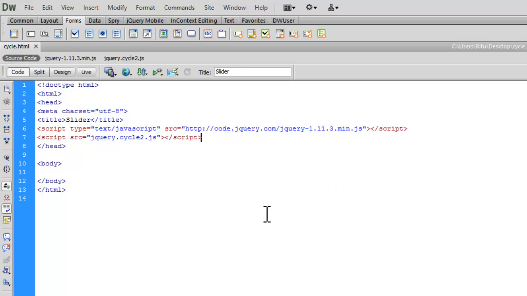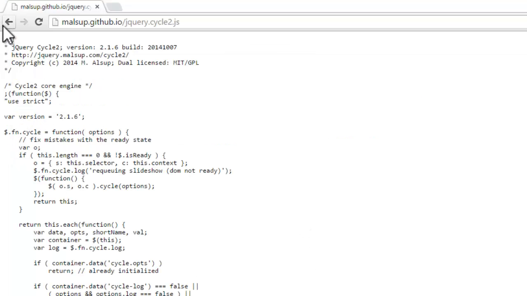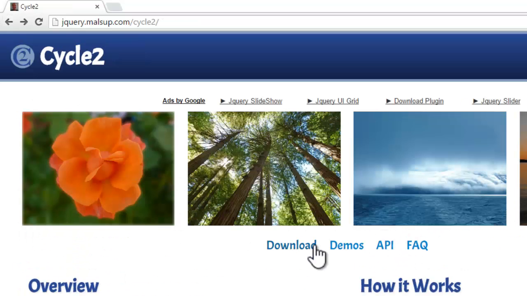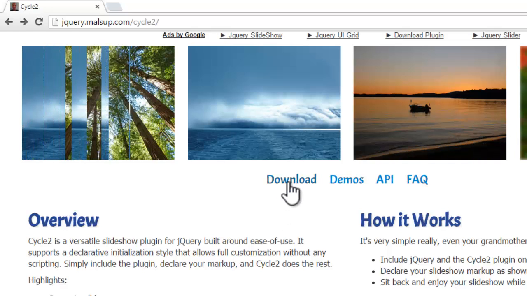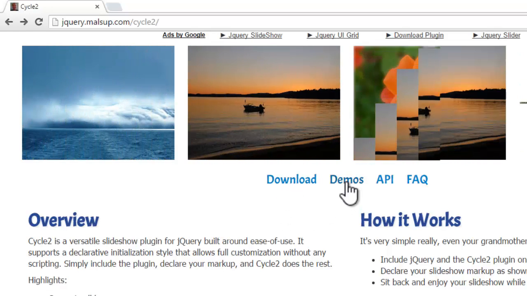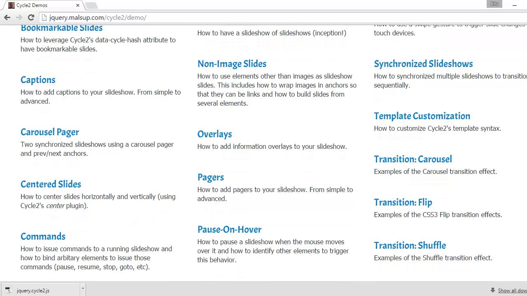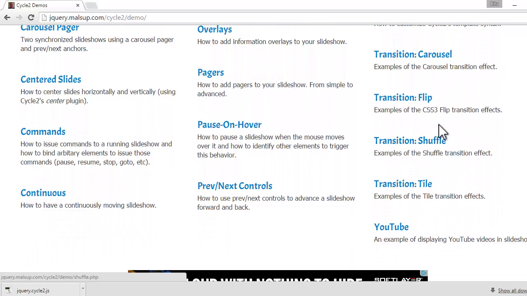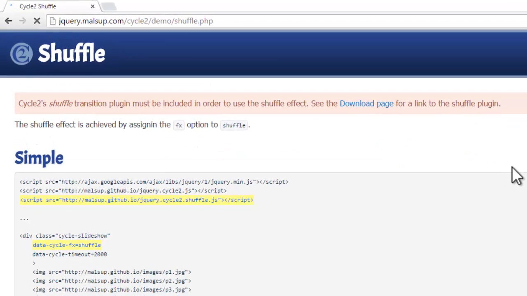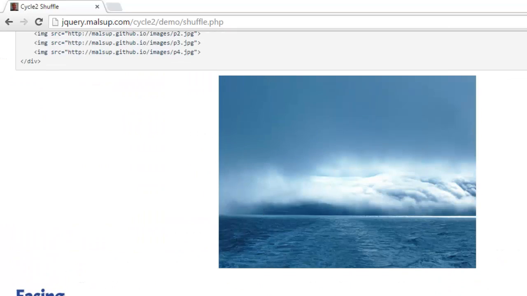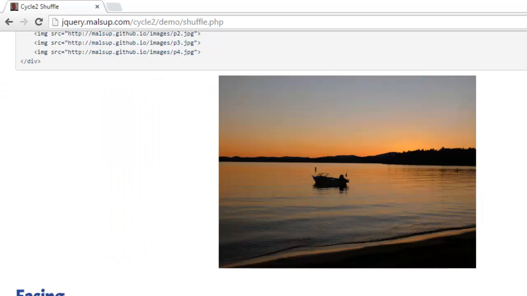Now let's go to our plugin website again. Let me hit back here one more time. Here we go. As we have already downloaded this plugin, now we will go to the demos section. Here we go. This is the transition shuffle effect. Again we have it on the Cycle 2. So let's click on this. And this is the shuffle effect which we will have in our slider.